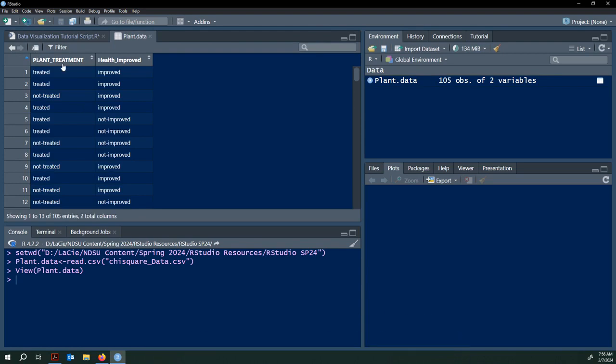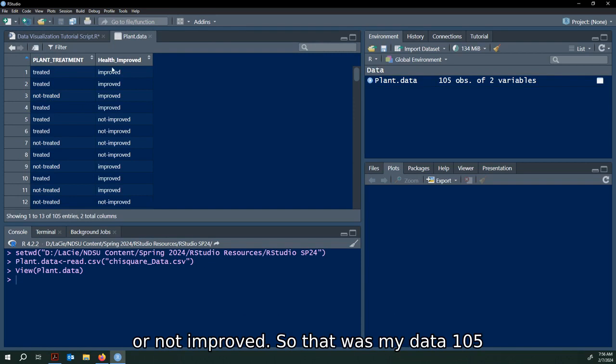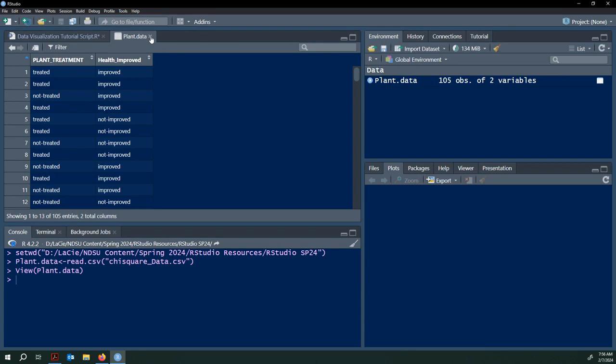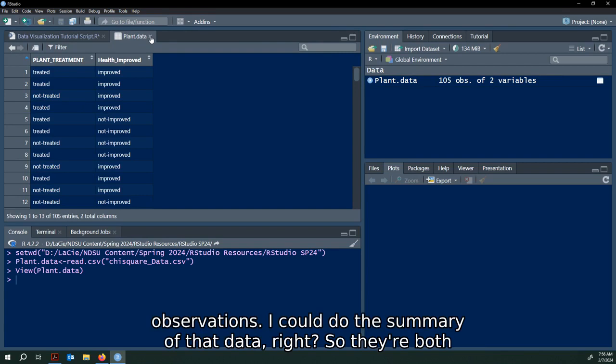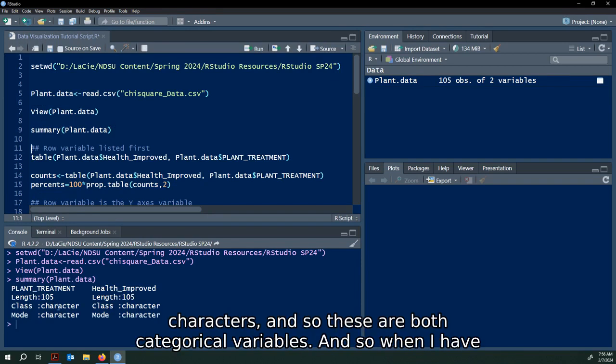So now I have two variables, plant treatment and health improved. So it's either treated or not treated, and improved or not improved. So that was my data, 105 observations. I could do the summary of that data, right? So they're both characters. Okay, so these are both categorical variables.